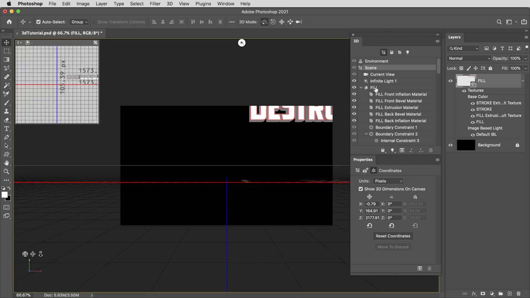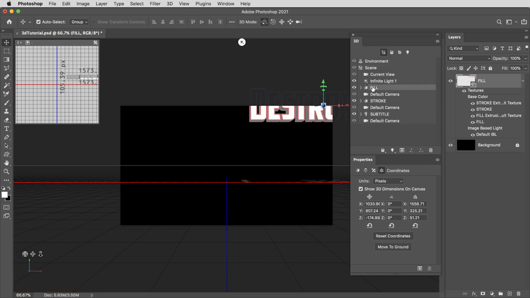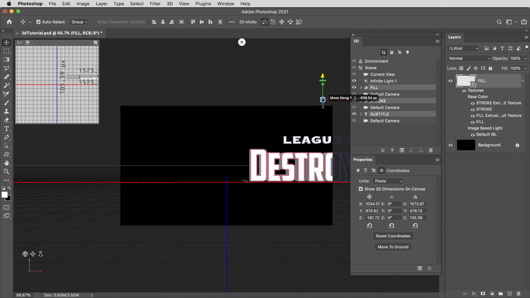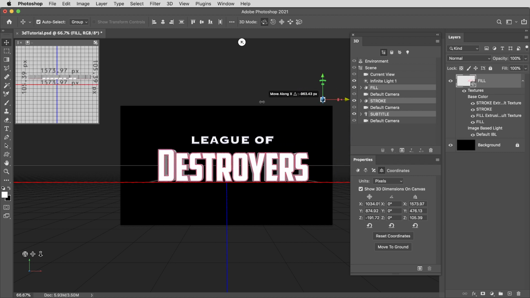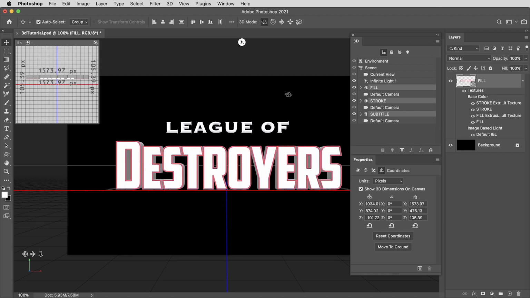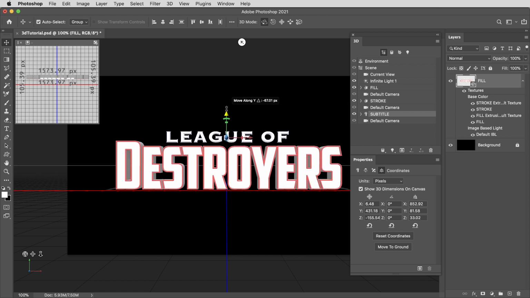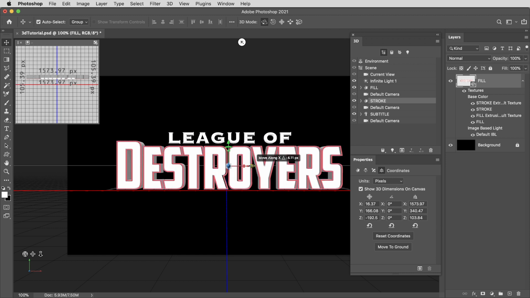And in the 3D panel, I can collapse down some of these open hierarchies. These items with the star next to them are the 3D objects. And I can hold Command on a Mac or in Windows hold Control and click to select all 3 of these. And then I can use the arrows here to drag these down and back into the center. I can also select these one at a time and move them, but I do want to be careful not to misalign the fill and stroke objects.